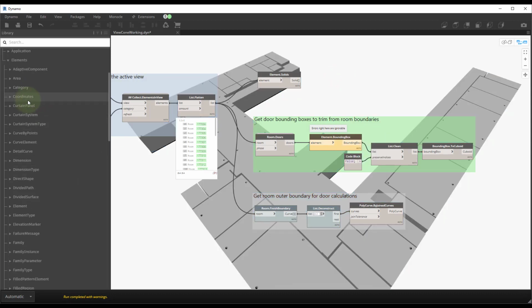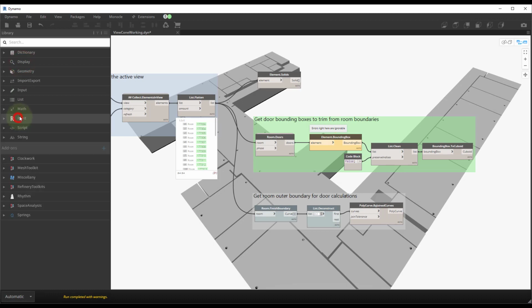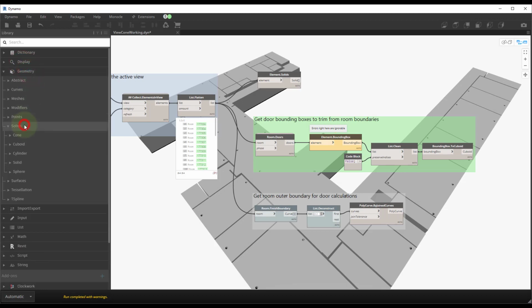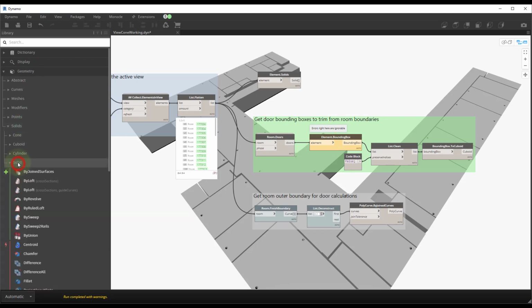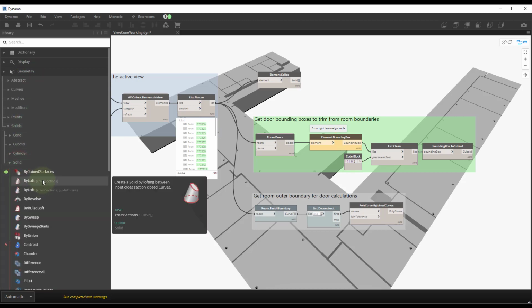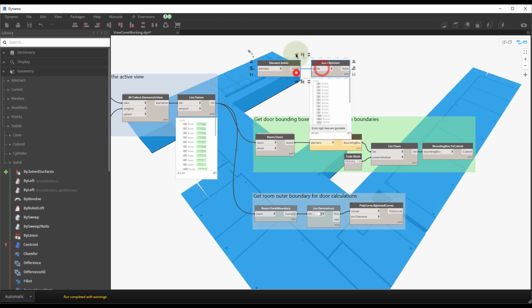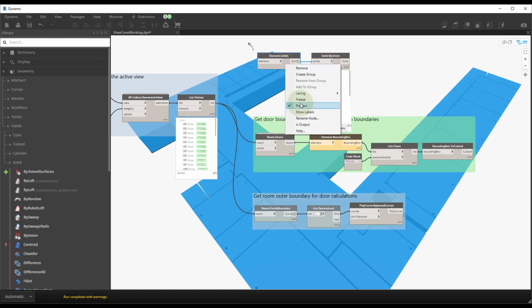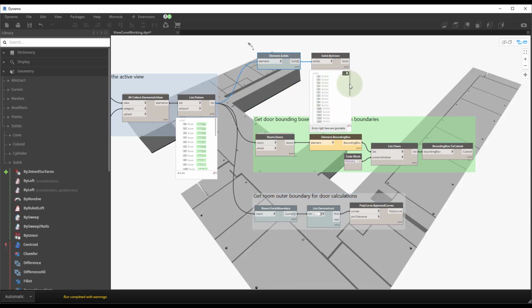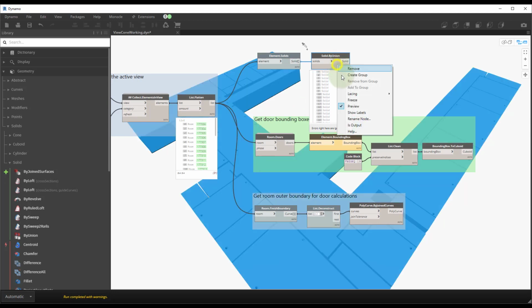Just like the bounding box, solids have their own parameters available to us. If we navigate to geometry, solids, solid, there are a few options available to us. Under this action category with the plus sign, we have a by union option. We'll go ahead and plug this in, and we'll see that we have a flat list of solids now. Once again, I'll hide the previous iteration so that I don't have overlapping geometry. And now we have all of the room solids available to us.